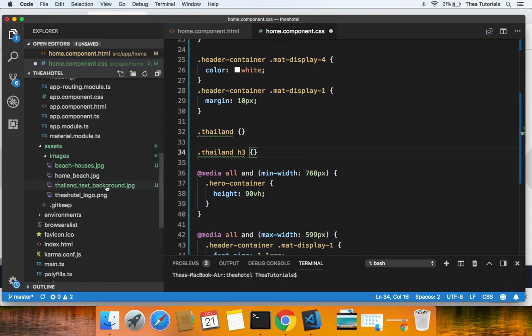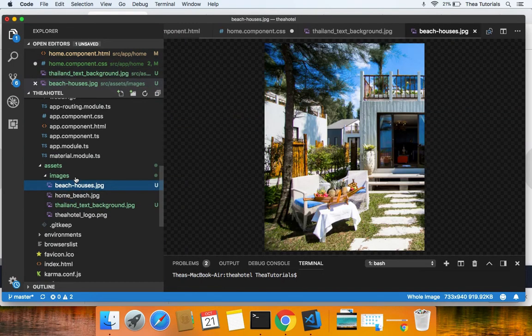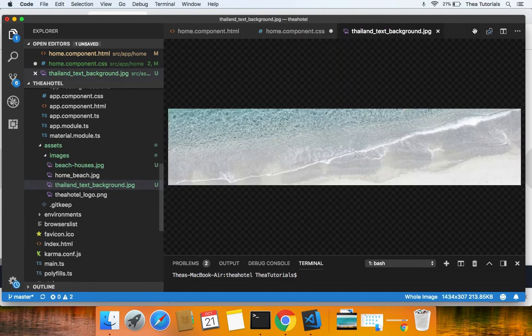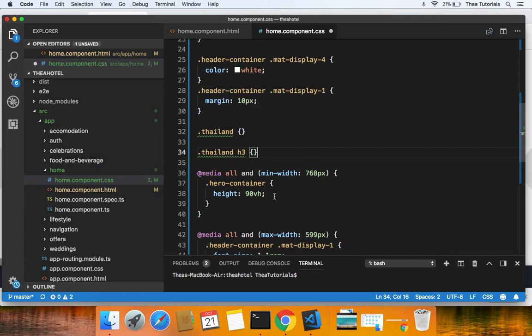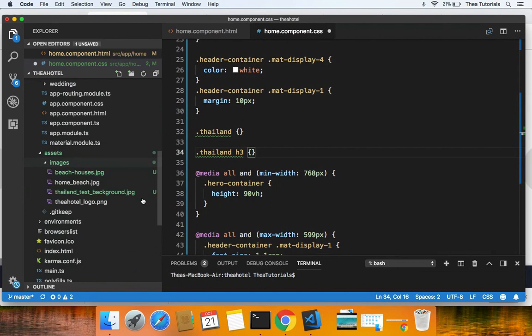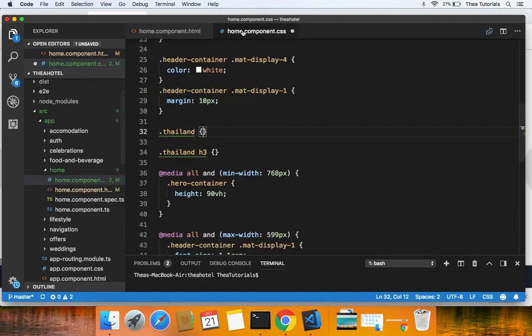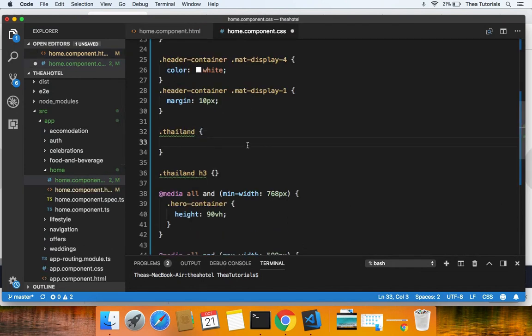So one of them is this image here, which is the Thailand text background, and one is the beach houses. Okay, you can change these images if you want. Of course, I'm doing this just for the tutorial. So yeah, speaking of images, Thailand text background. All right. So let's just start with the division that concerns the Thailand. So that's the container here. All right. So put position relative. Start with that.